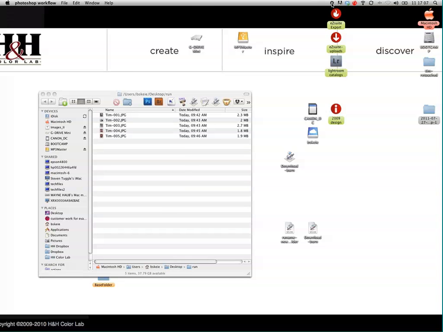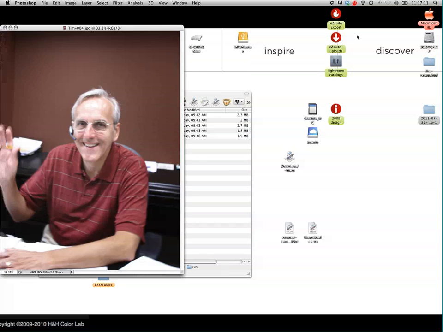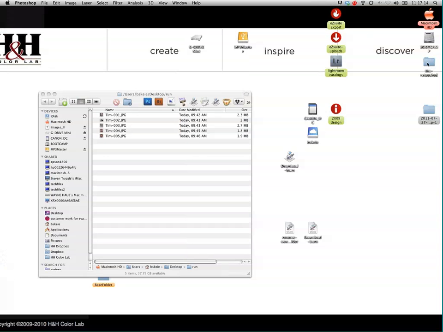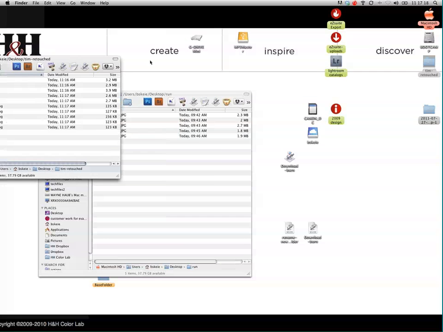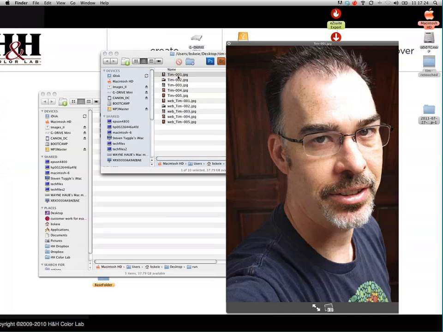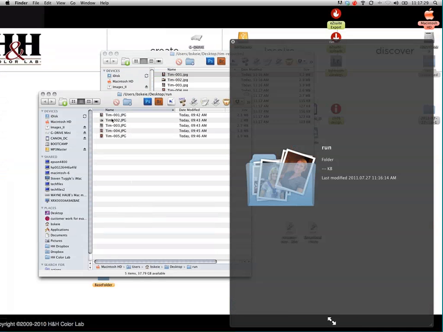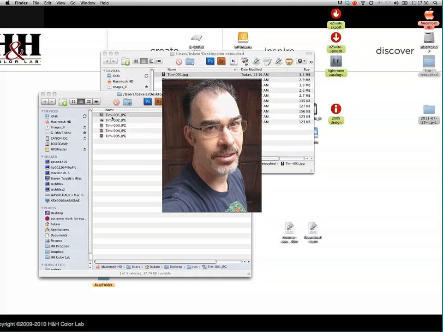So it just ran through the first step, and now it's taking those retouched files, and all it's doing now is sizing them down. So in my Tim Retouched folder, you can see now I have 10 images. So if we look through those, there's the first one.